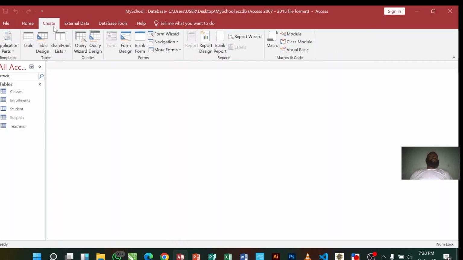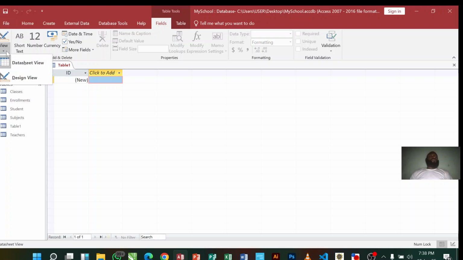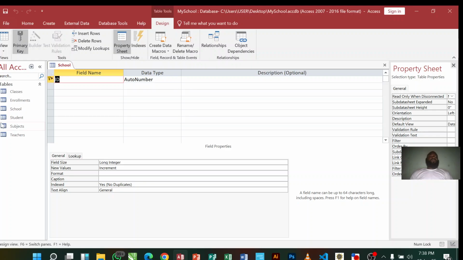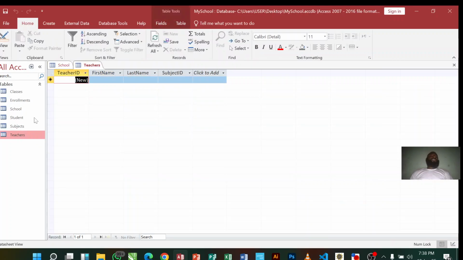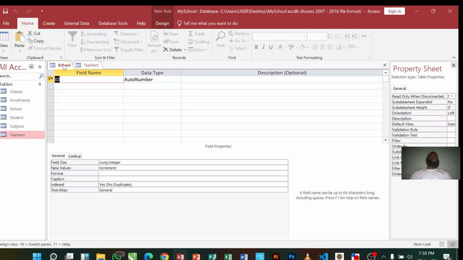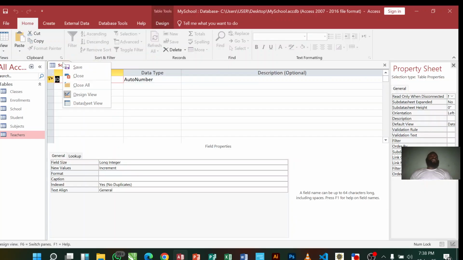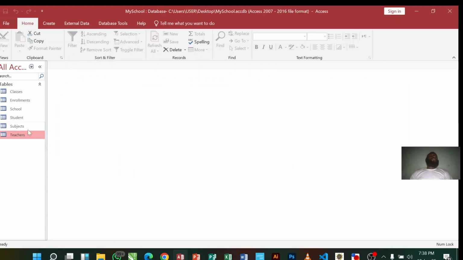Now, if I want to create a table, remember again, go to table, go to view, go to design view, then give the name of your table. Let's say I say school as the name of my table. Now, if I don't want this particular table, that's the school table, remember, the first thing I do is close all these ones that are open. If you don't close it, it's not going to be deleted.